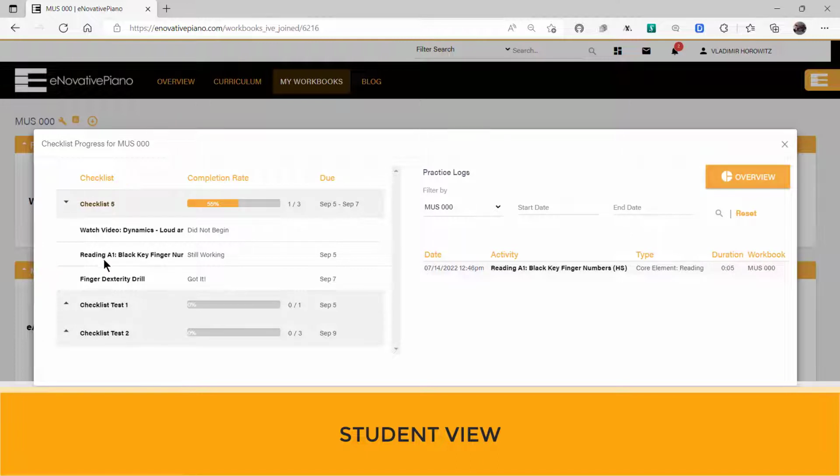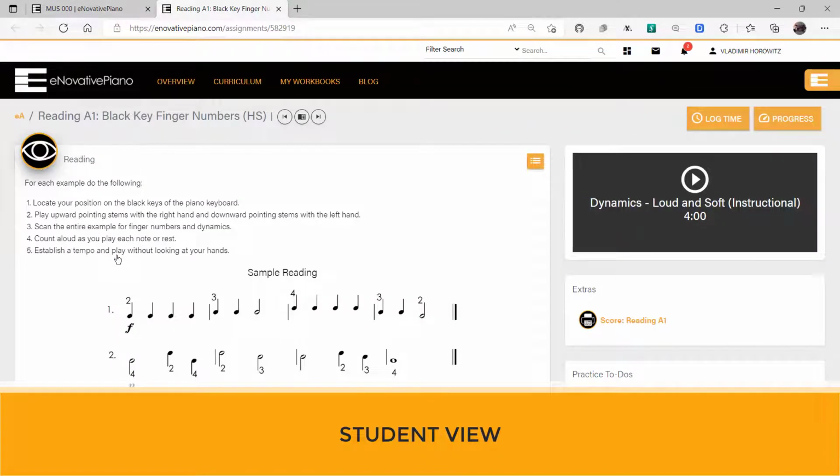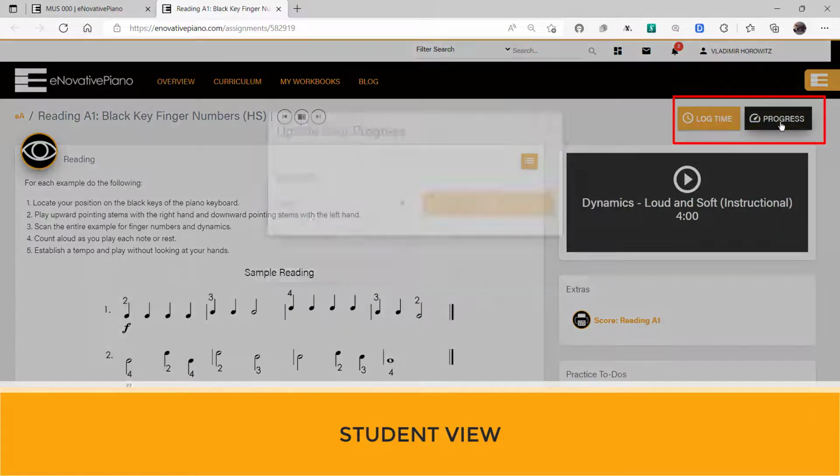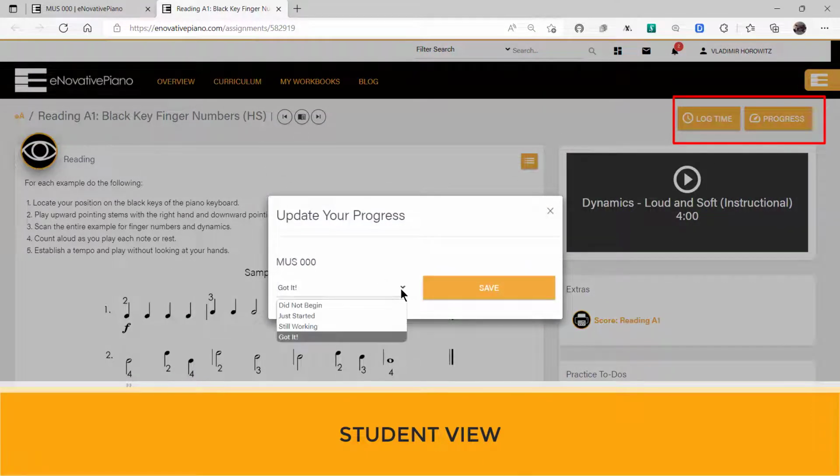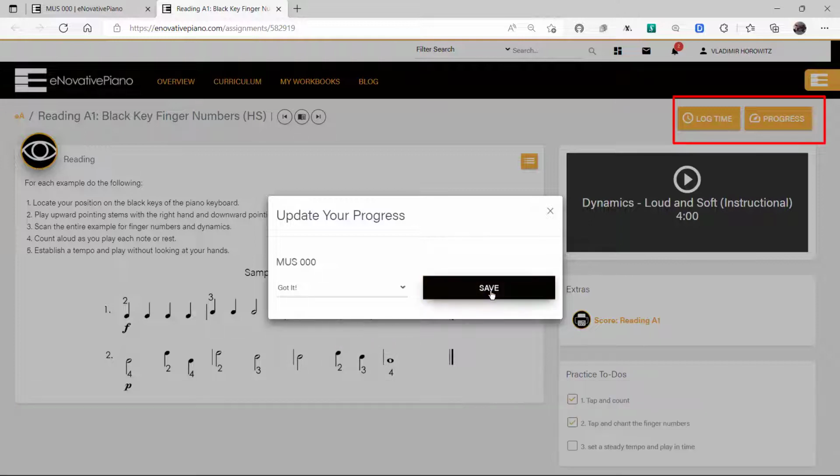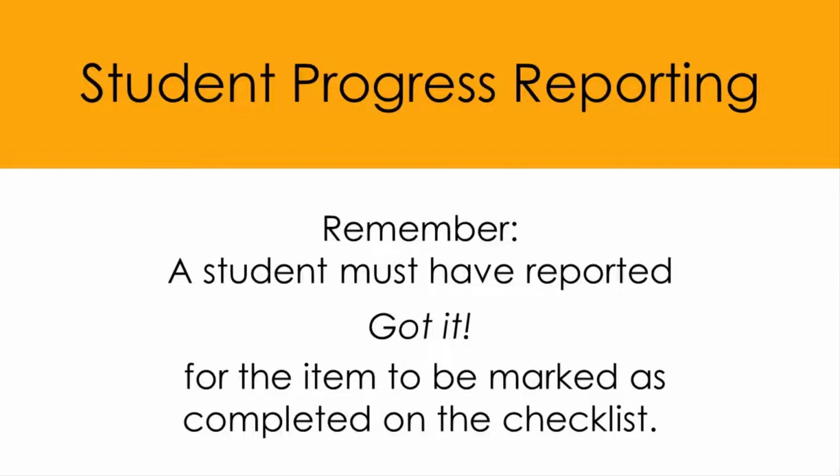Selecting the lesson takes them to the lesson page where they can practice and then report or update their completion status. The following options are available: did not begin, just started, still working, and got it. Checklist items will be marked as completed when the student reports got it as their status.